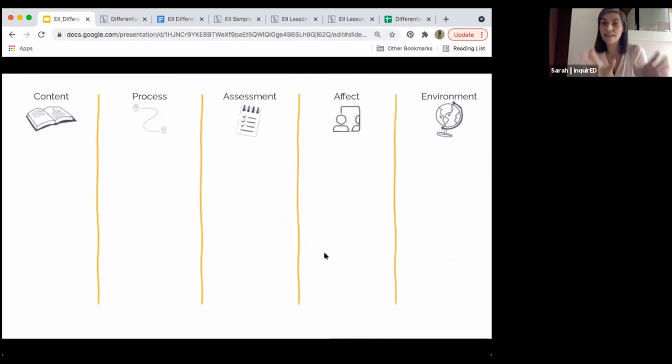Your Jamboard will look like this. And as you're identifying places where you are already seeing examples of differentiation in the lesson design, you're going to put a yellow sticky note in the column where it aligns to the component of differentiation.